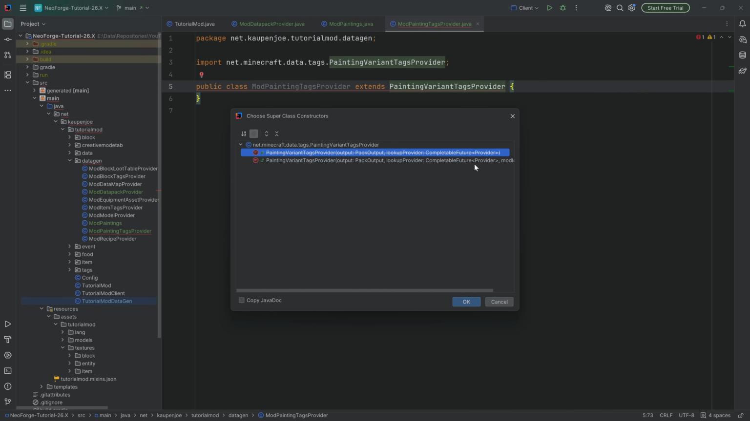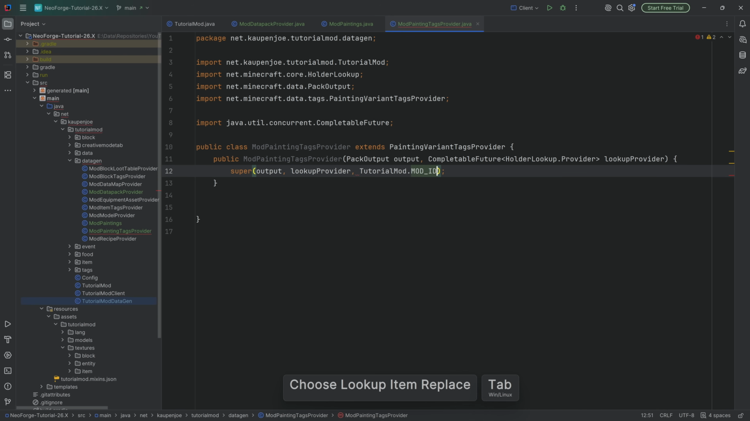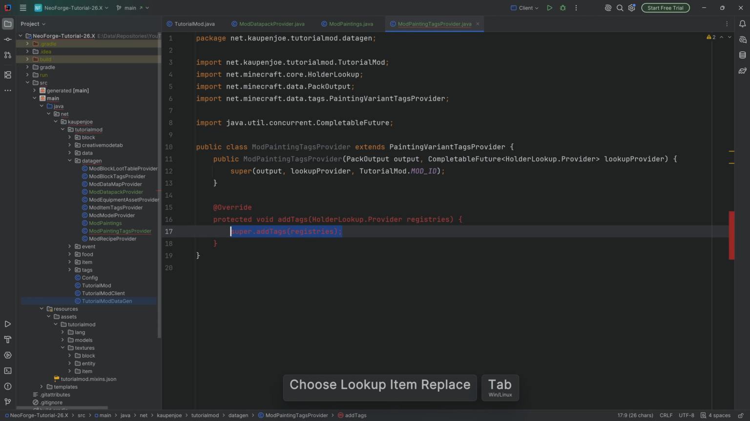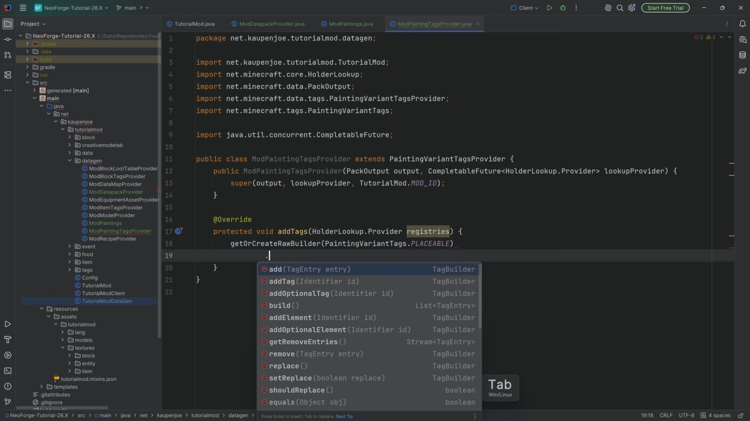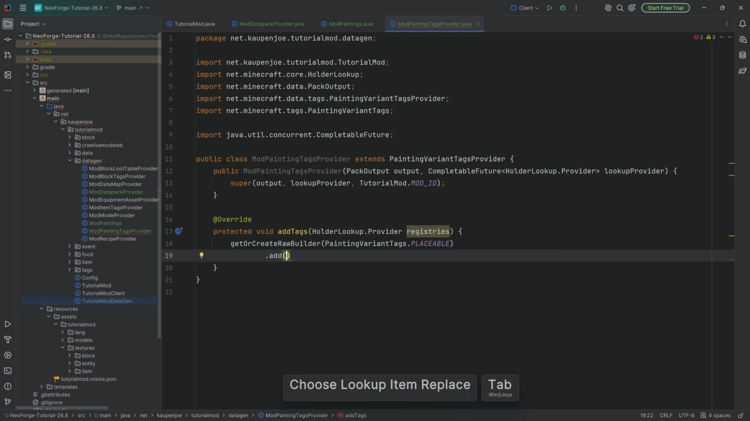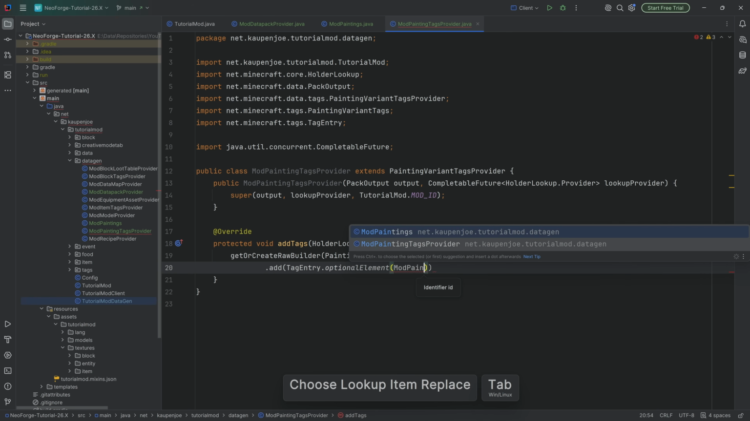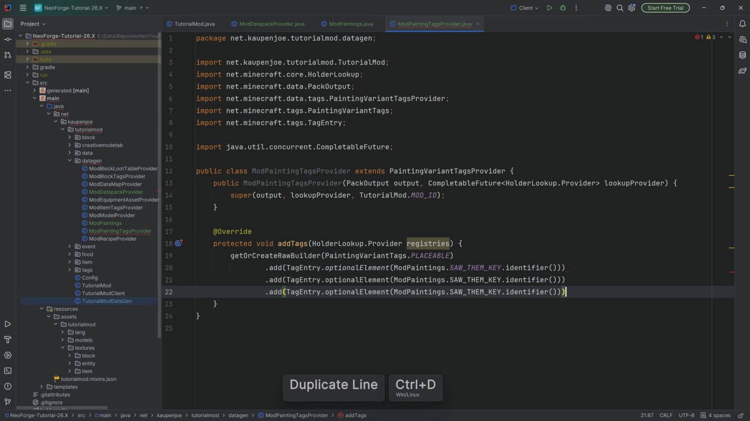We'll take the first one that is correct, and then a third parameter, we're going to add tutorial mod.modID so everyone is happy, and we'll override the add tags method over here. This is super simple. Get or create raw builder painting variant tags.placeable. There is only one painting tag, and we will add the following. We'll add tag entry dot, it is actually an optional element of mod paintings dot saw them key dot identifier. Sounds a little bit crazy, but that is correct.